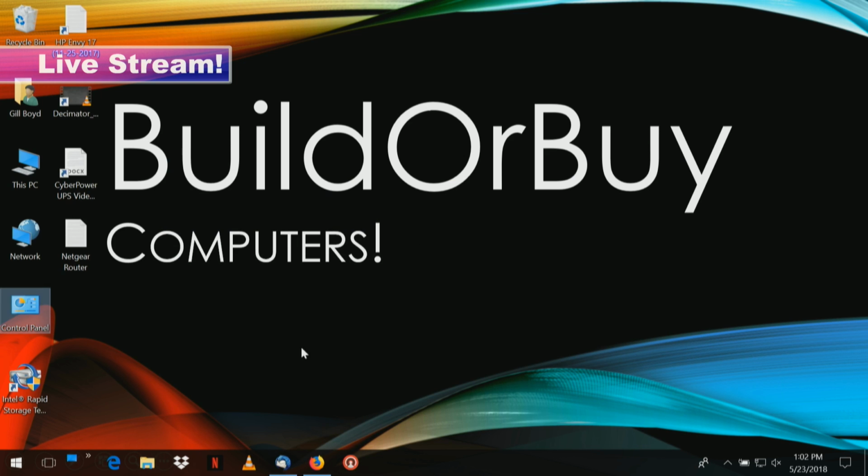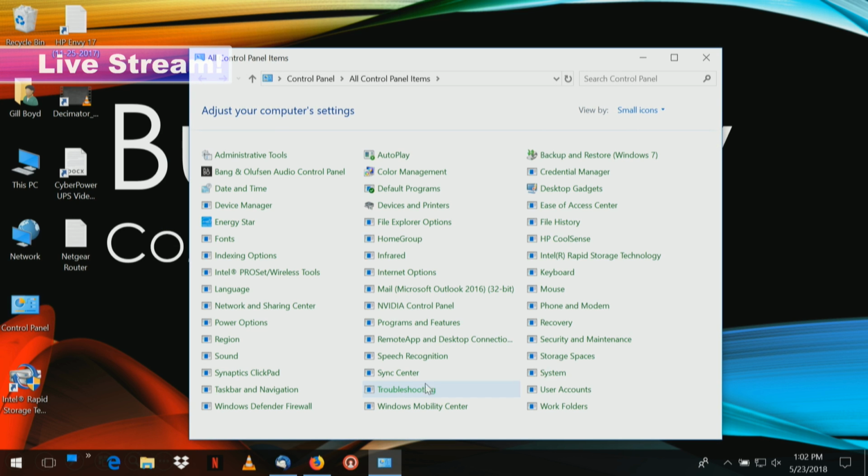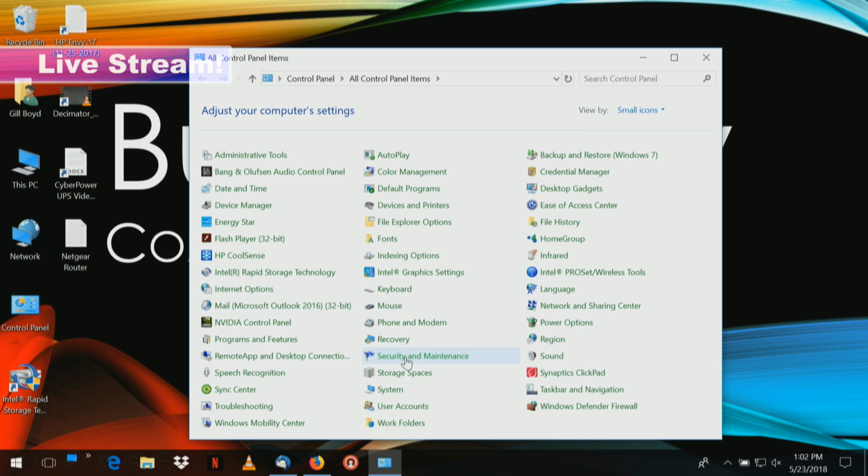So I'm going to take this down. I'm going to go to the Control Panel, and we're going to go to that Programs and Settings. Where'd it go? I saw it and it disappeared. Programs.